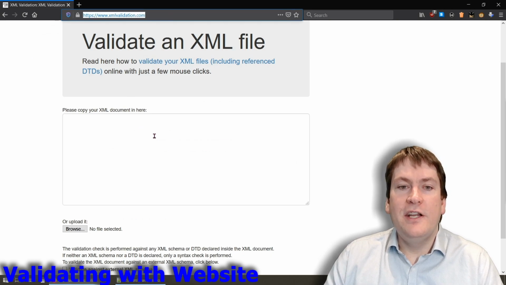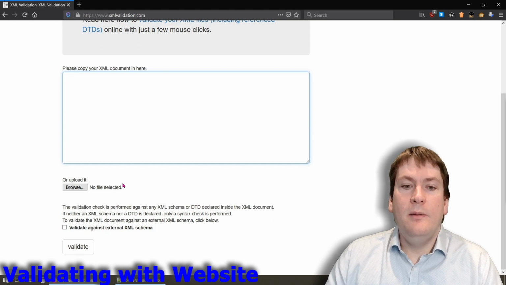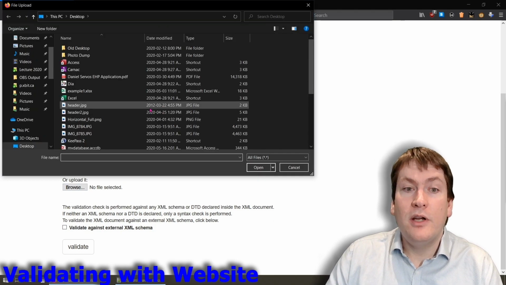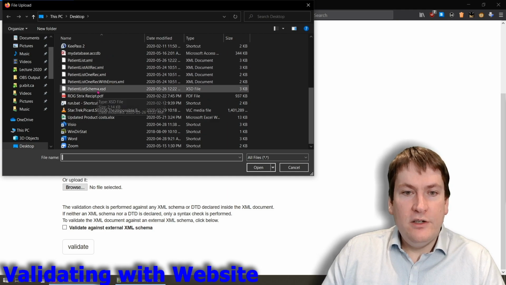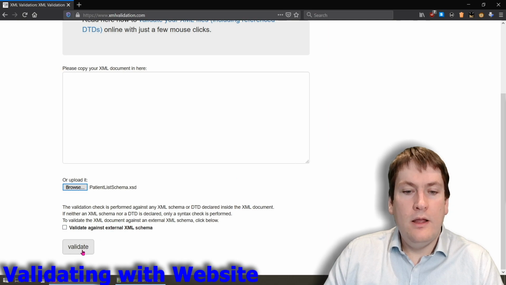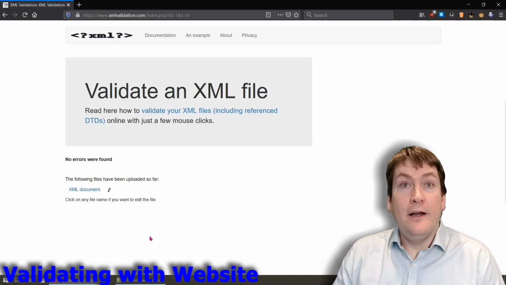We have XML validation loaded up. This is going to work just like we did with the XML document, because the schema is an XML document. So we're going to go to find it. It's on my desktop, patient list schema. I'm going to click validate, and we get no errors were found.